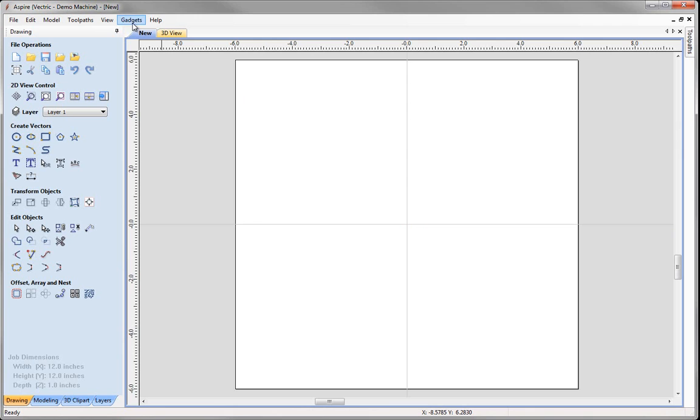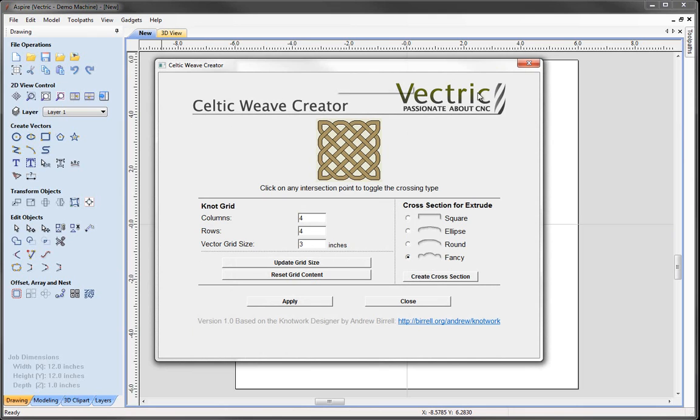And then I'm going to go straight up to the gadgets section here. If I click on the gadgets, we get the installed gadgets, and one of the ones that's installed by default here is the Celtic Weave Creator. So I'm going to click on that, and it opens up the Celtic Weave Creator's dialog, which has got several sections to it. So let's have a look at what all the sections do.